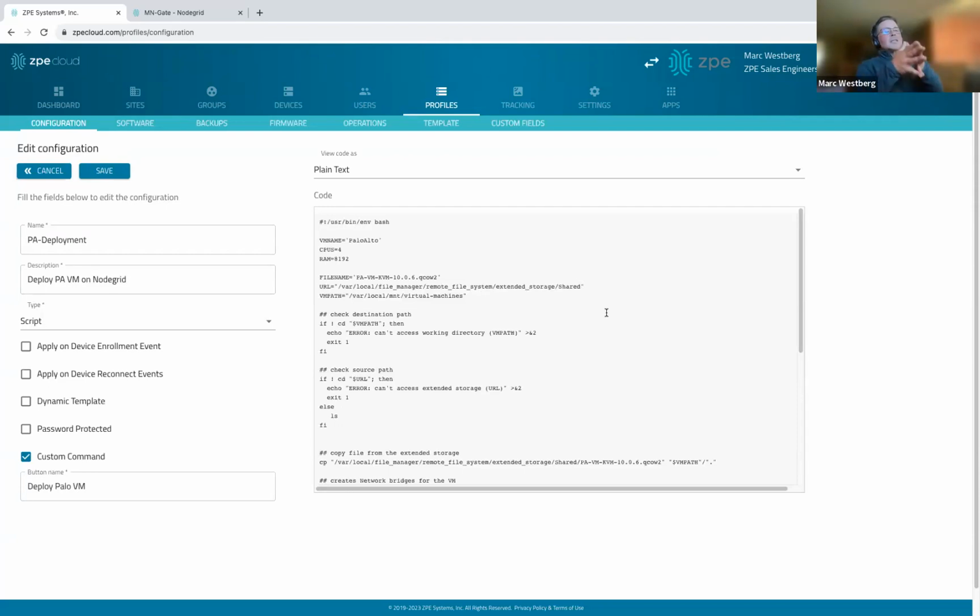The note here is that the VM QCOW image is hosted in the cloud and will be downloaded to the local file system of the Nodegrid. So you don't need to upload an ISO image or anything to your Nodegrid device. You can upload that one time to the cloud and then use that same image on multiple machines or whatever the case might be.